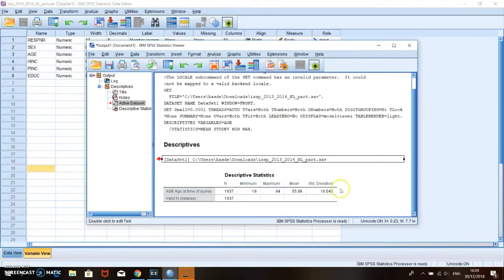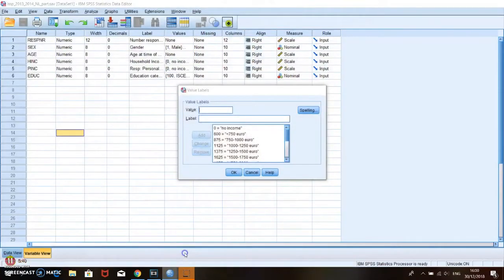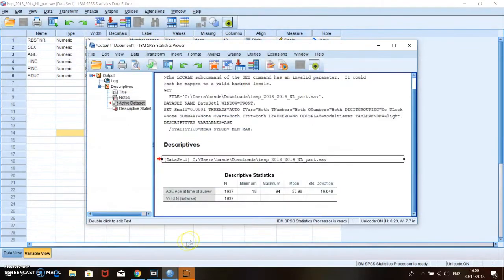In the output screen, you will now see that the mean of age is 55.98. That means that the average person in the survey is almost 56 years old, and that the minimum is 18 and the maximum is 94. So that explains the data screen and the output screen.